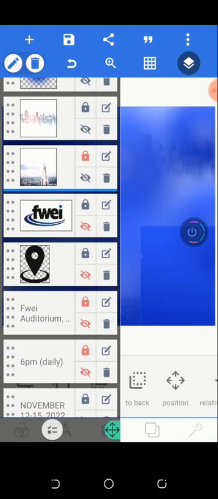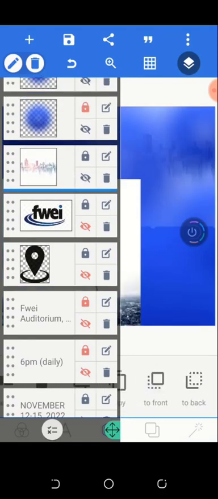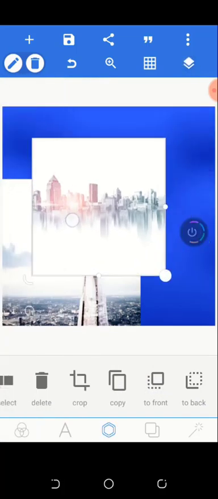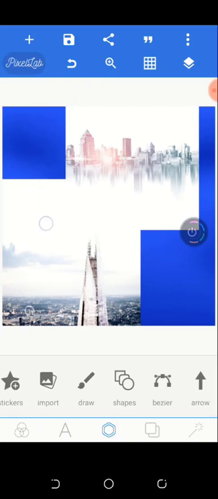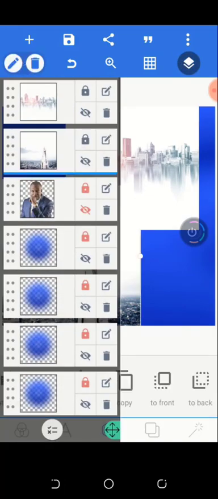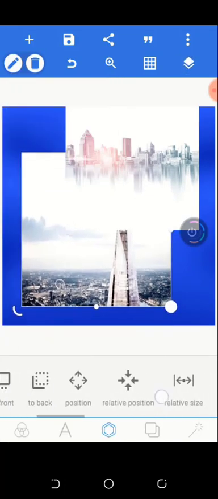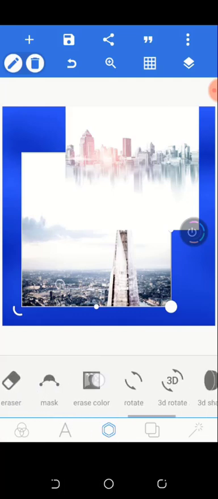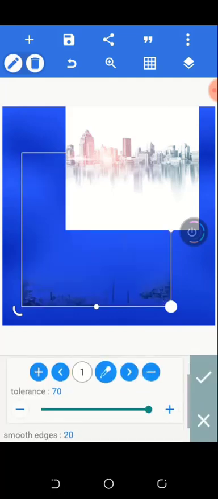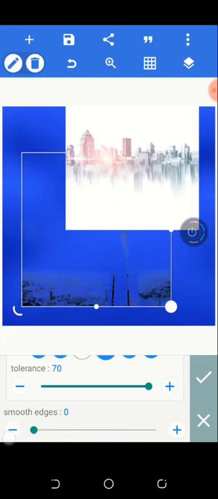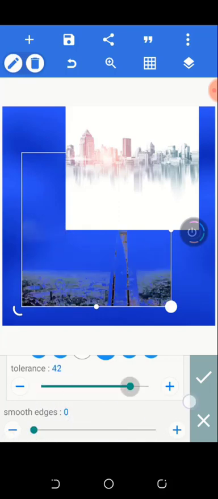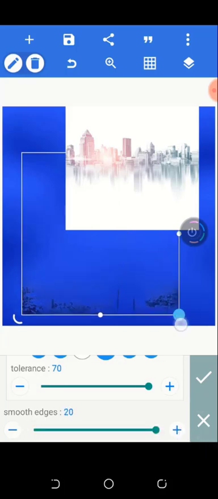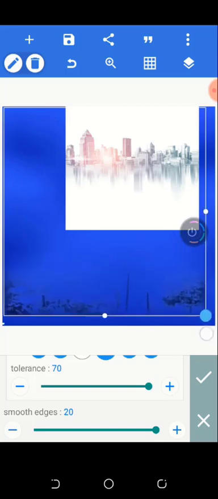I have two images here. Alright, so these are the images I'm having. So let me just go with this one that will first be at the base. So I will just come here and come to erase color. So you see I already have them here. So your tolerance should be at 10. So you just increase it to 70, then increase it to 20. So you now just draw it.